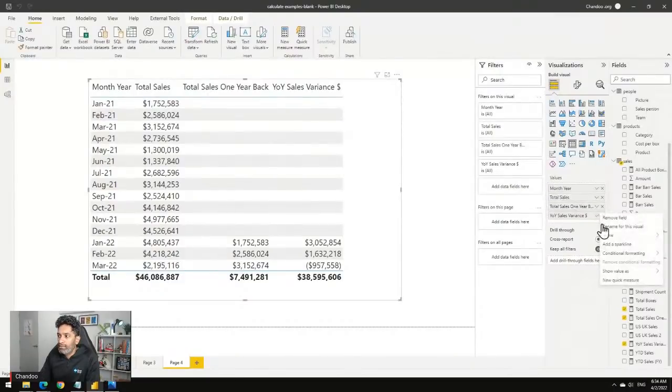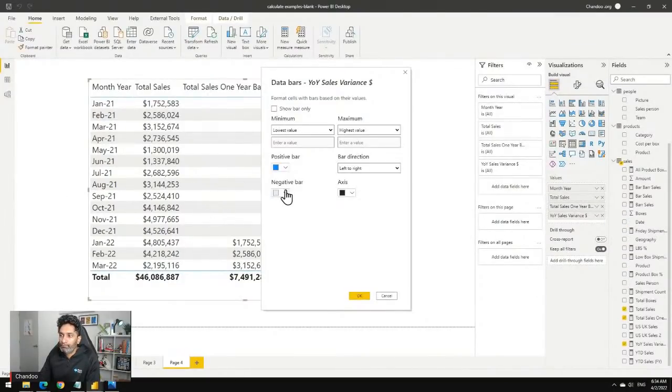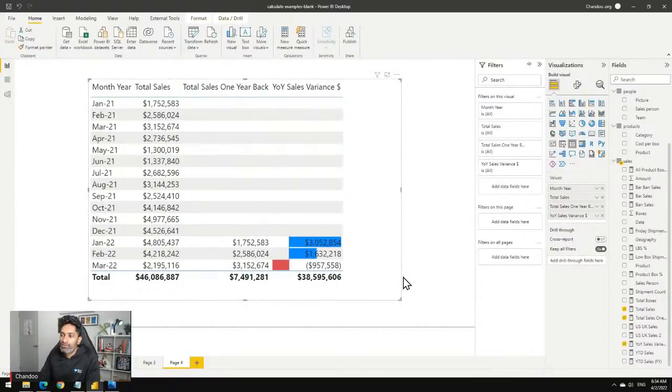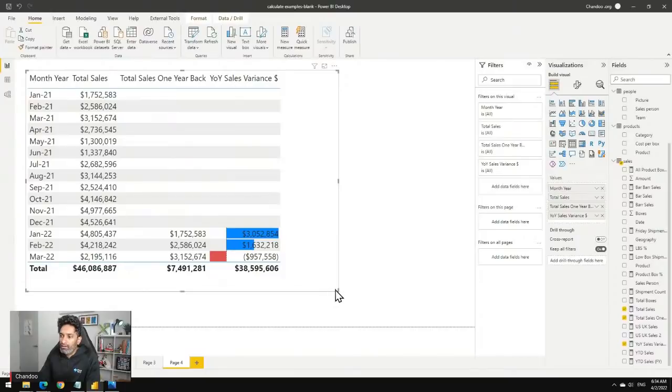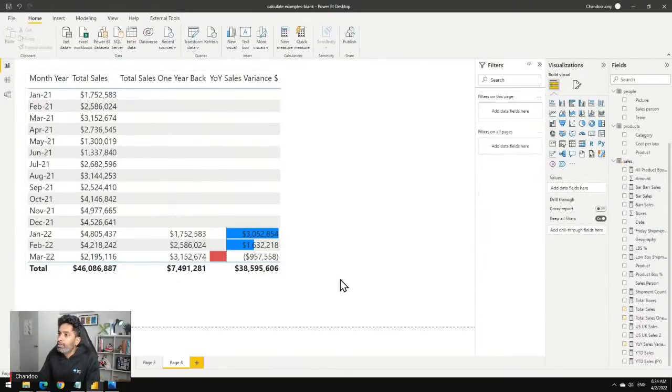For example, here on this variance, I could add a data bar so that we can spot any negative and positive variance. So these 2 months we have got a huge jump, and in March we went down a bit. Maybe people are not eating enough chocolate in March. And this is at an overall level.